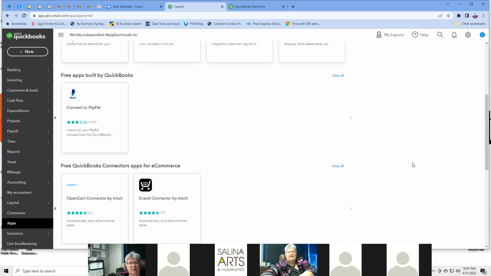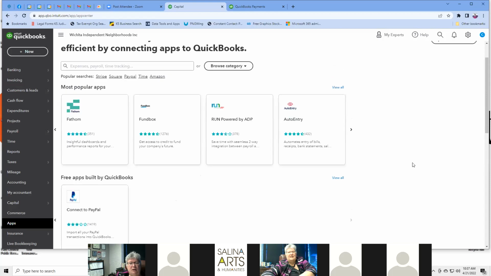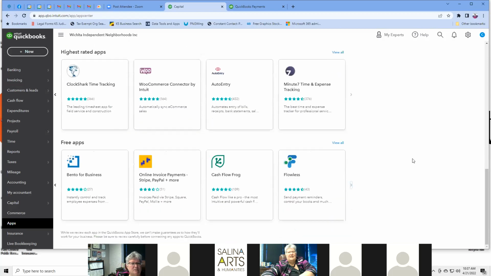But again, if you use Venmo, you can certainly export the reports from Venmo in an Excel spreadsheet and import that information into your QuickBooks. So I like the fact that it's easy enough to import and export stuff from QuickBooks. So any other apps anybody is curious about?